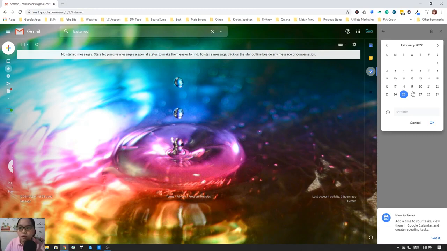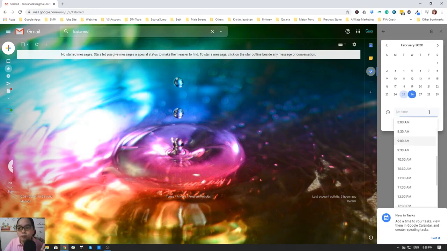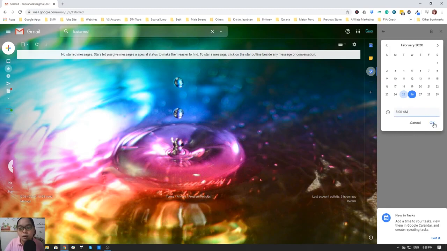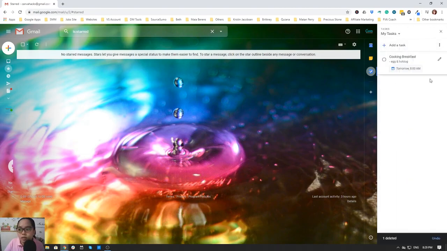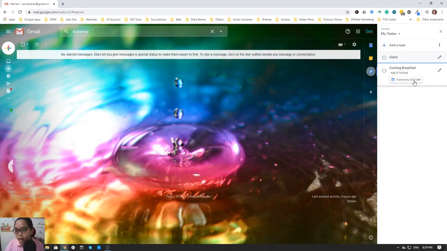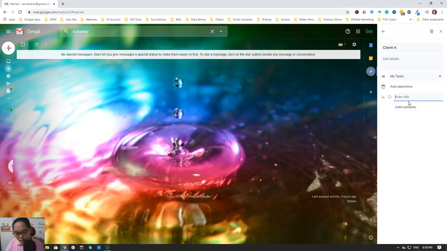So tomorrow is February 26th. You can set the time to 8 a.m. Just click OK. And then you can go to another tab. You can delete the subtask and then add another task. As you can see, there is a time here. The next one, you can put client A and then add the details that you will be doing, maybe calendar management, email management, or you can actually have it here so you can check it.